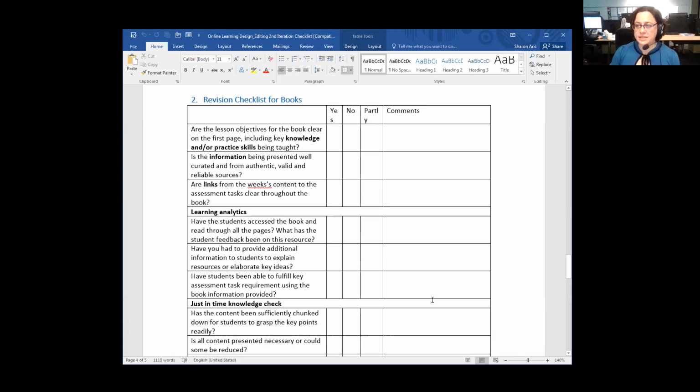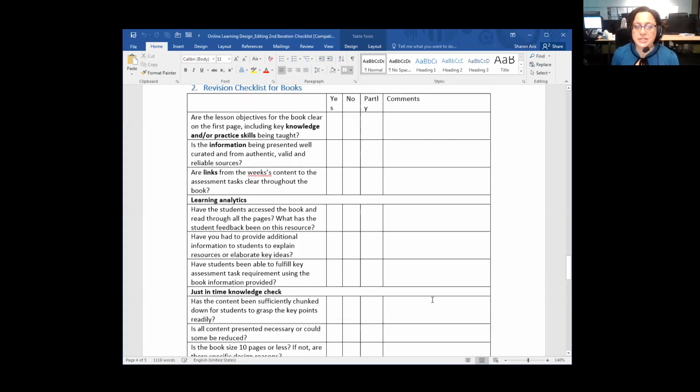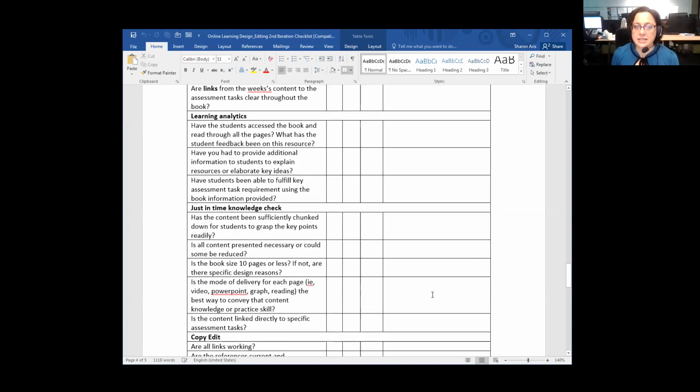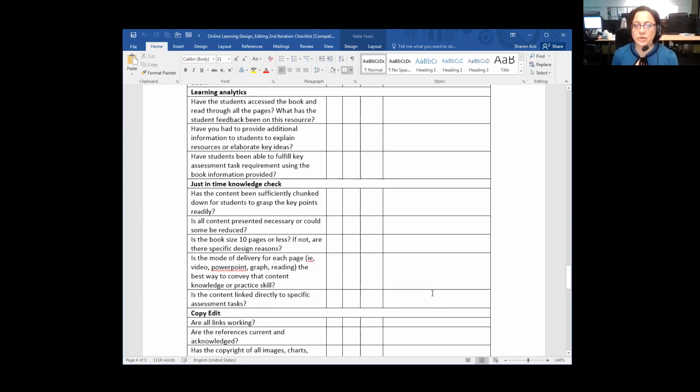But then this is the second bit that starts becoming important. The learning analytics. Have the students accessed the book and read through all the pages? What has the student feedback been on this resource? So what do we know now about how the students are treating these particular books? Even if you're looking one or two weeks back, say you're in week 3, let's go check the week 1 book and see what the students have actually used, that sort of thing.